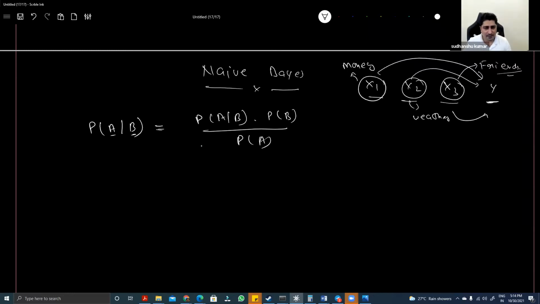I think here it will be probability of B upon A, so let me rectify this one. The probability of occurrence of A when B has already occurred is equal to the probability of occurrence of B when A has already occurred, times the probability of occurrence of A, divided by the probability of occurrence of B. This is something you can write down, and this is the correct equation you will find for naive Bayes.